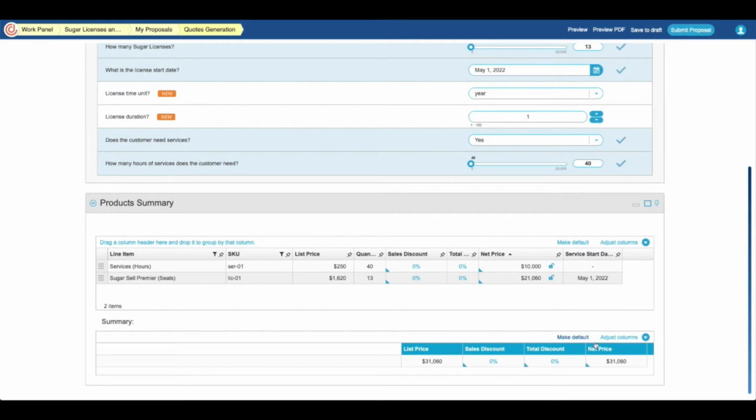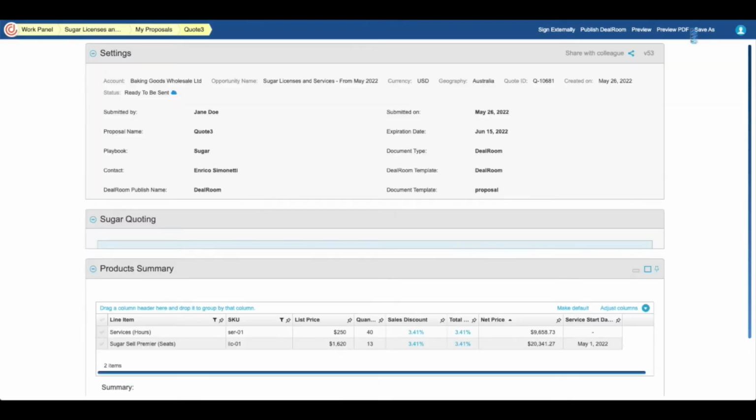Now, we know that the customer has a budget of almost $30,000. So we can either put a discount in here and try to guess it, or we can even just modify this price to be $30,000. And that will give us a discount average across the items so that we can make the proposal look more appealing. Now that we are happy with the proposal, we can just click submit and that will be transferred to Sugar in almost real time.